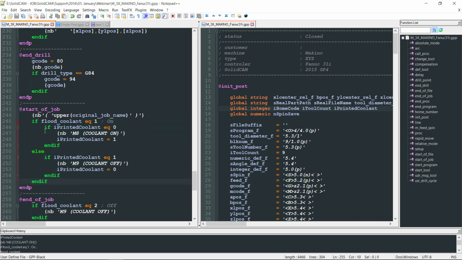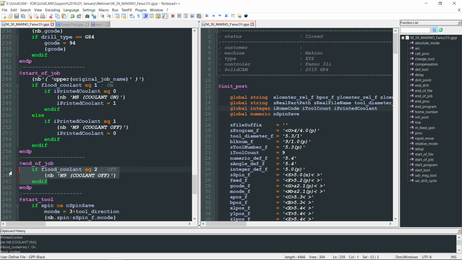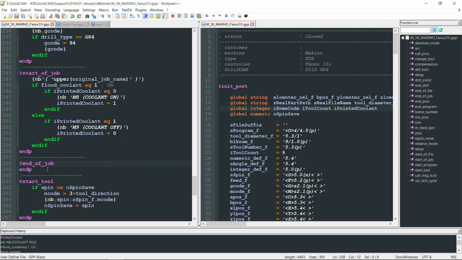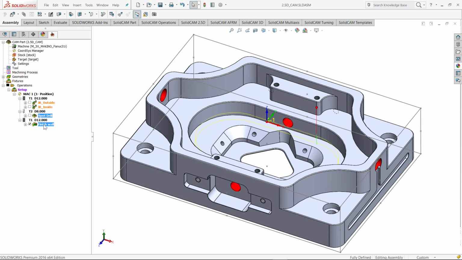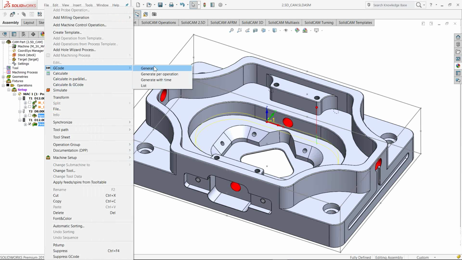So I will just repeat once again. If from the system comes 1, and if my coolant is not printed, I would like to print it, and then here I am saying, okay, it's printed. Now, if my coolant is equal to 0, and I have printed coolant, it will print out M9. That will lead me to the situation that I need to delete it inside the end of job. Let's see how that works. I'll jump into that. I'll generate the Gcode.